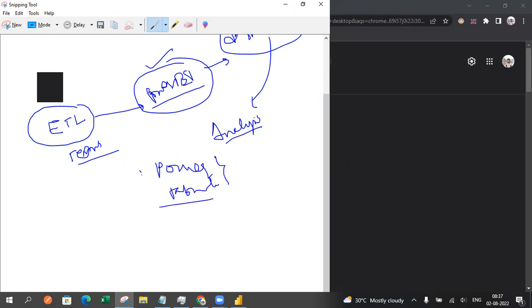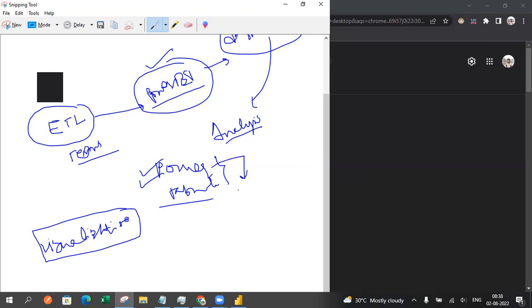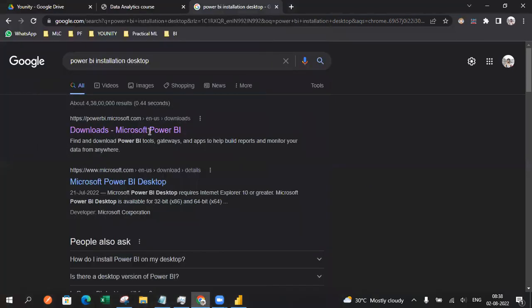The Power BI concept came into the picture when you wanted to visualize things much better. Even in Python you can visualize things, but that will take a lot of code to write, whereas in Power BI you just have to draw the functionalities. That's it. So let's go and check out how the Power BI tool is installed.